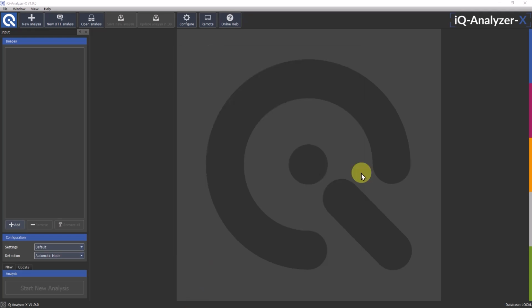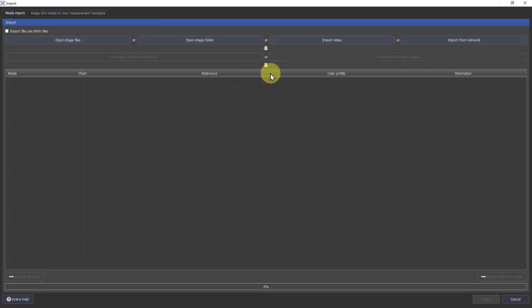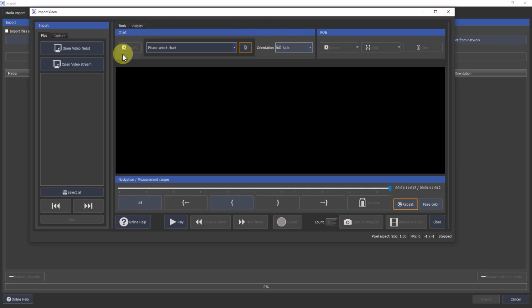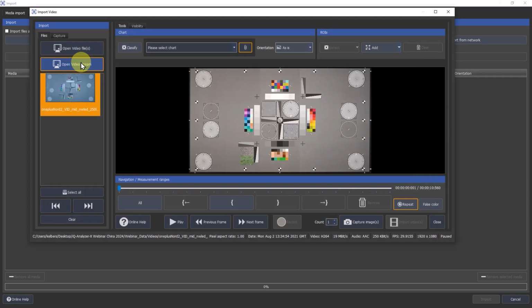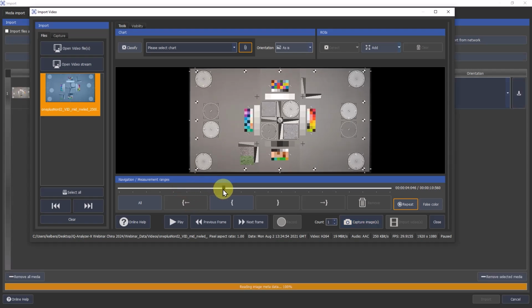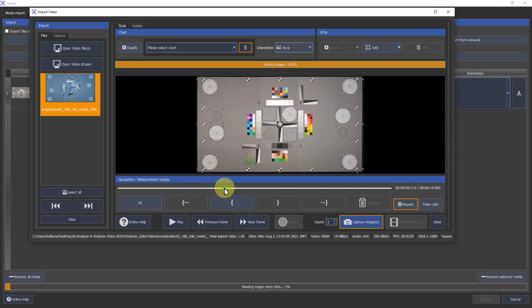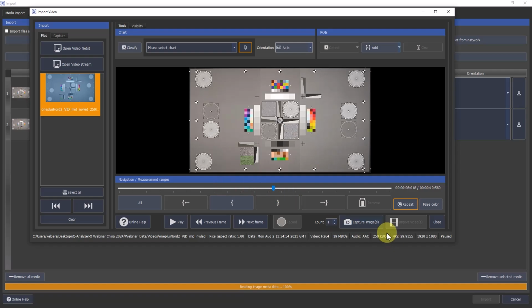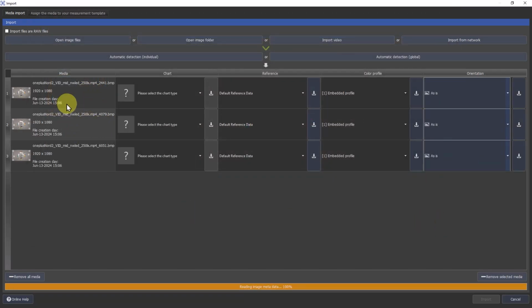In IQ Analyzer we have several options to work with video files. Let's start with taking single images from a video. So first we open the Import Video dialog and choose a file. From this file, you see here in the viewer, we can now just take random images somewhere in the video and add them into our import dialog. I captured now 3 images, close it, and you see now the 3 images appear here in the import dialog.